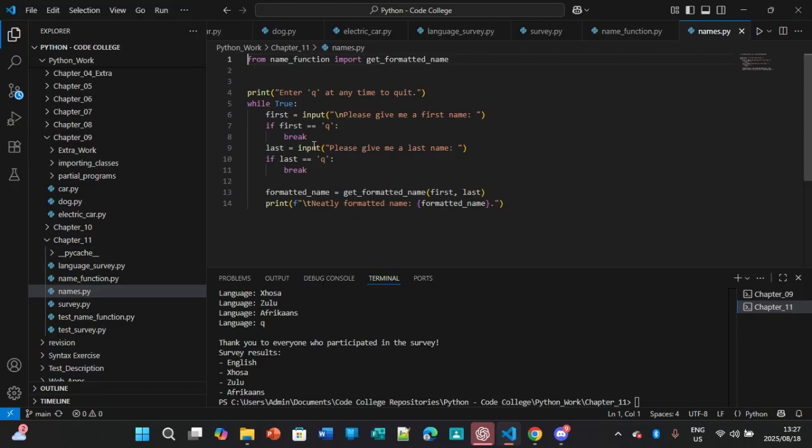print f string with tab. So this takes everything over to the right, right? So formatted name. So that's what happens. So that's your names, right? So this is pretty much your program for it. And then you got name function, right?